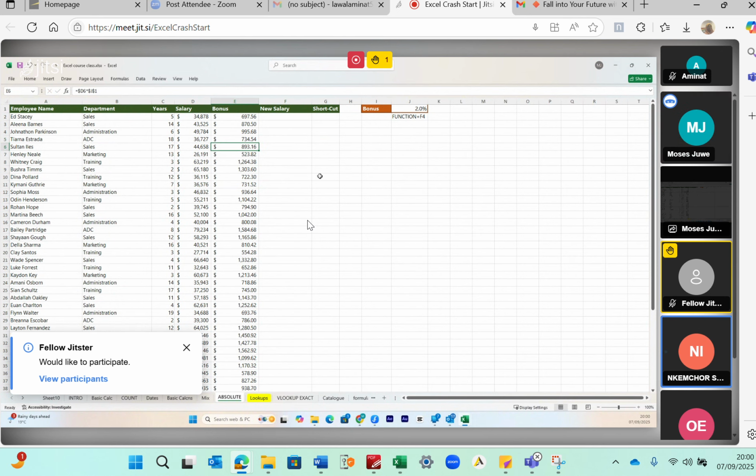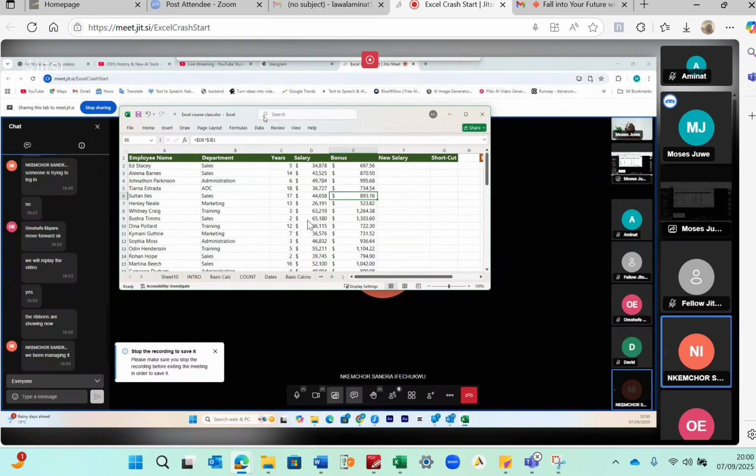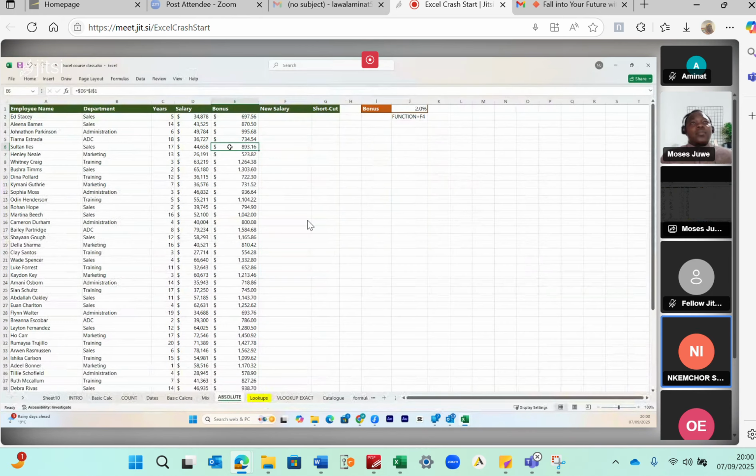Sorry, the function plus F4 key. How do you make use of it? Okay, you go down. You put your cursor by the side of where you want. Let's say, for example, I'm going to come back at it again. Equals this multiplied by this. My cursor is here. All you do is hold down function and press F4 together. Function must be pressed first before F4.